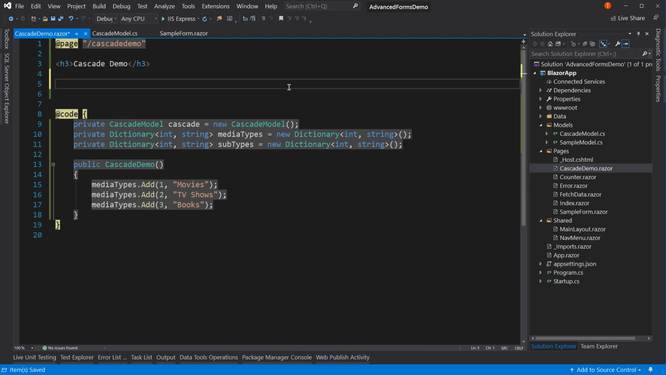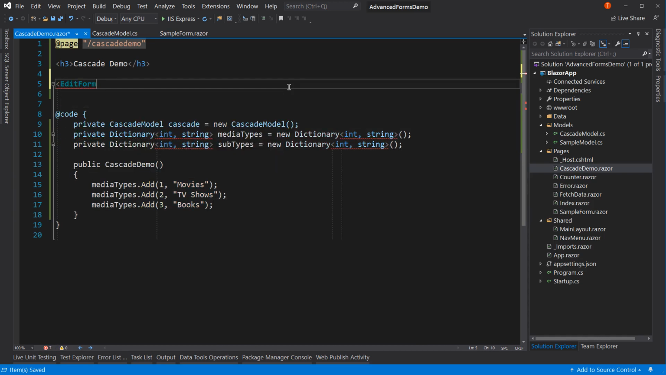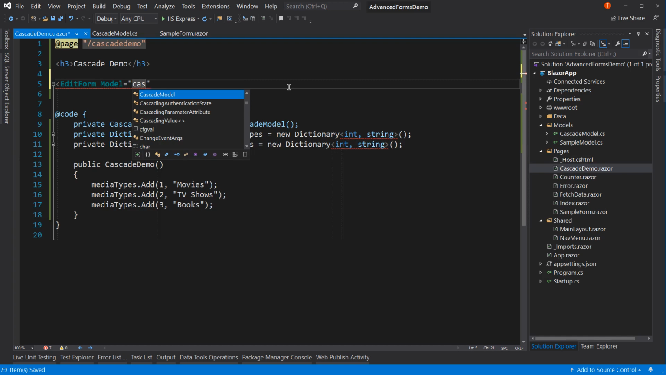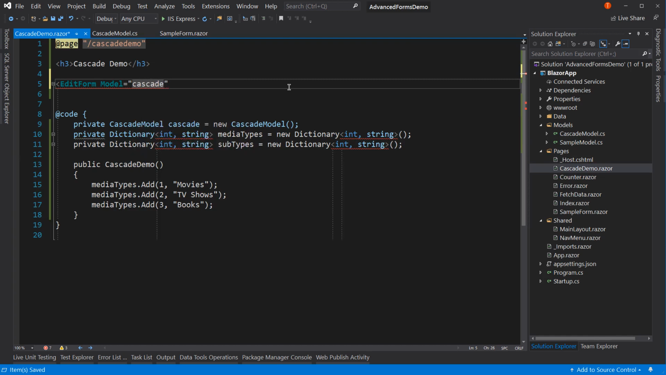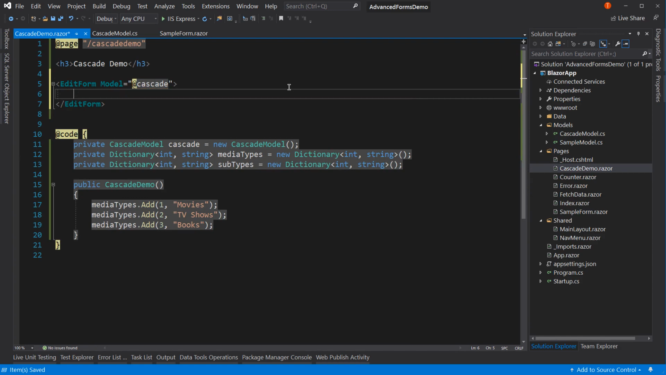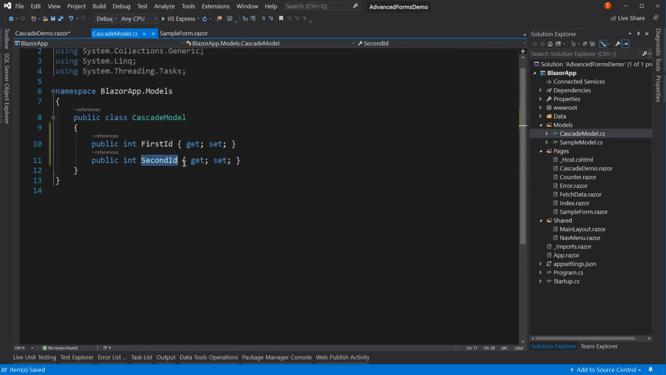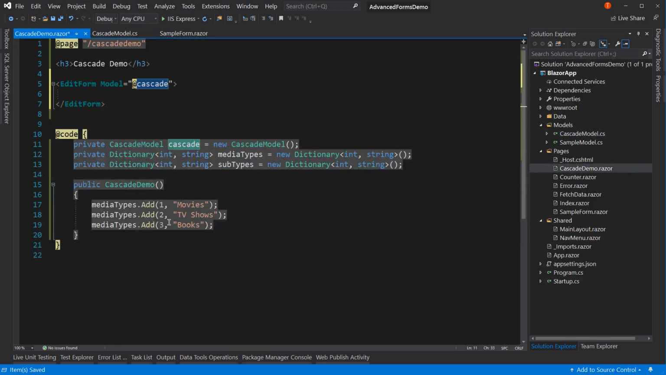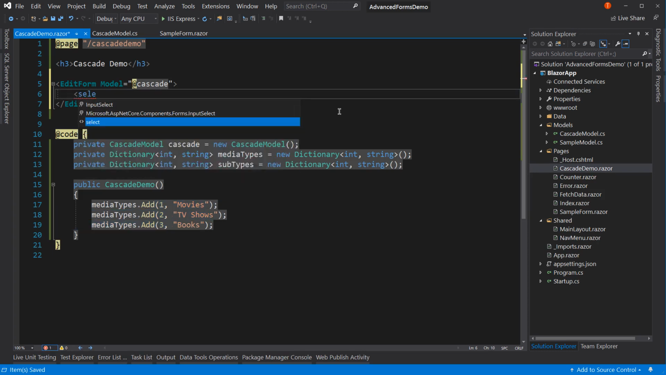So we're going to create an edit form, and we'll say model equals cascade. Whoops, let me put an at in front of that. And now inside here, that's our private model. Remember, our cascade is just 2 IDs, the first ID and second ID. So the first ID will be one of these 3, movies, TV shows, or books. And the second ID will correspond to whichever one is selected. All right, so let's start with our select. Notice it's not an input select, it's a select.